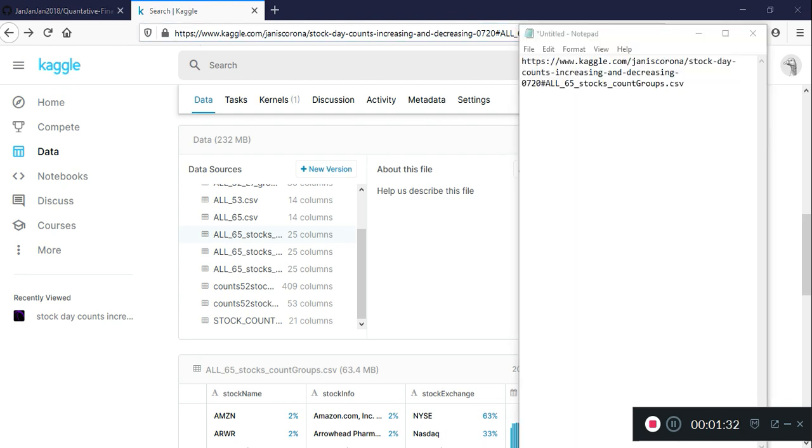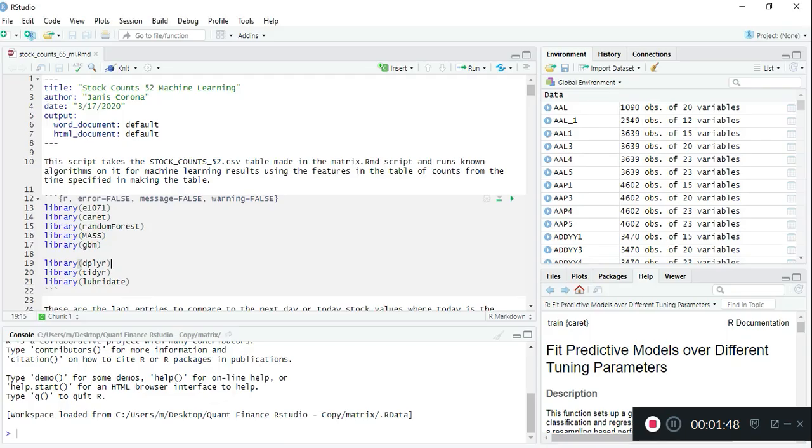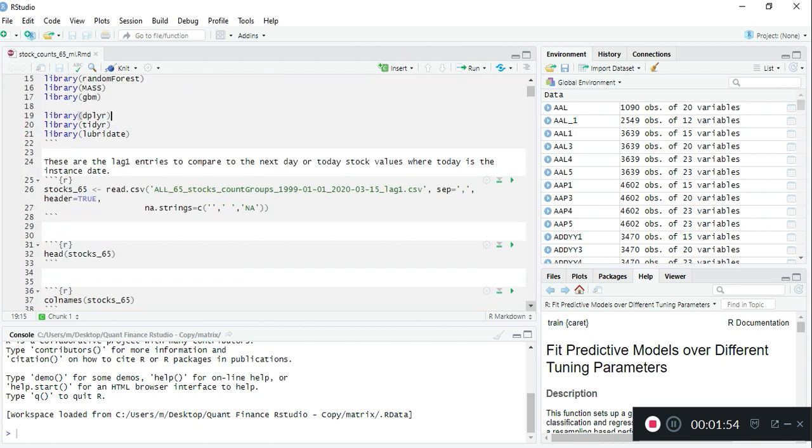Okay, yeah, so here's the Kaggle one. This one is for the stock day counts increasing and decreasing for 65 stocks. You can also see what's in it by going to RStudio, and we pulled in this file.